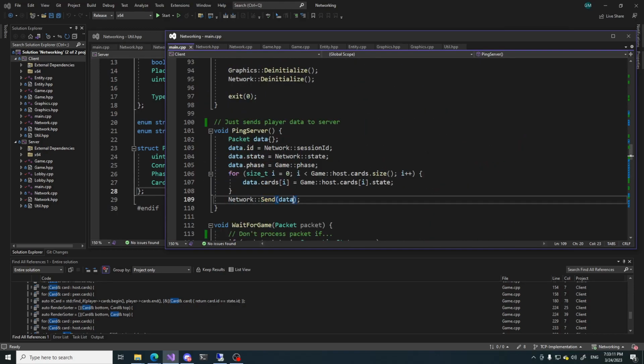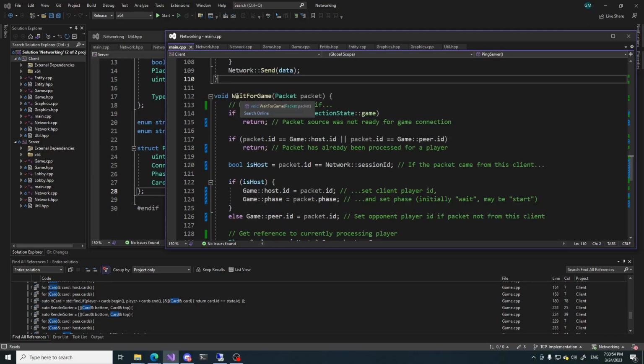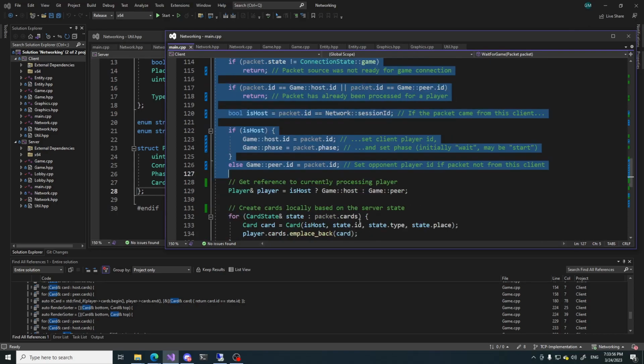And then once the data is sent to the server, it can receive it and then send the data back to us. So that's how the server and client communicate with each other. It only sends the data when it receives data, and the client only sends data every so often when a change happens.